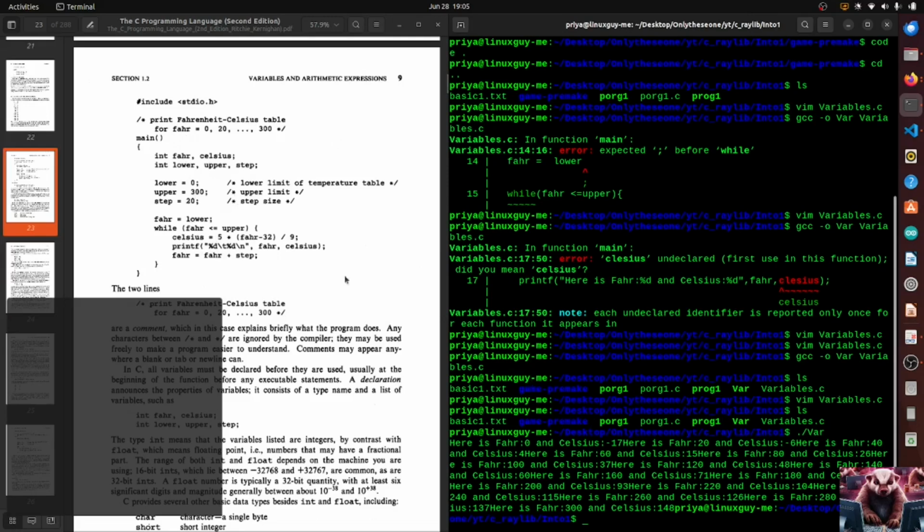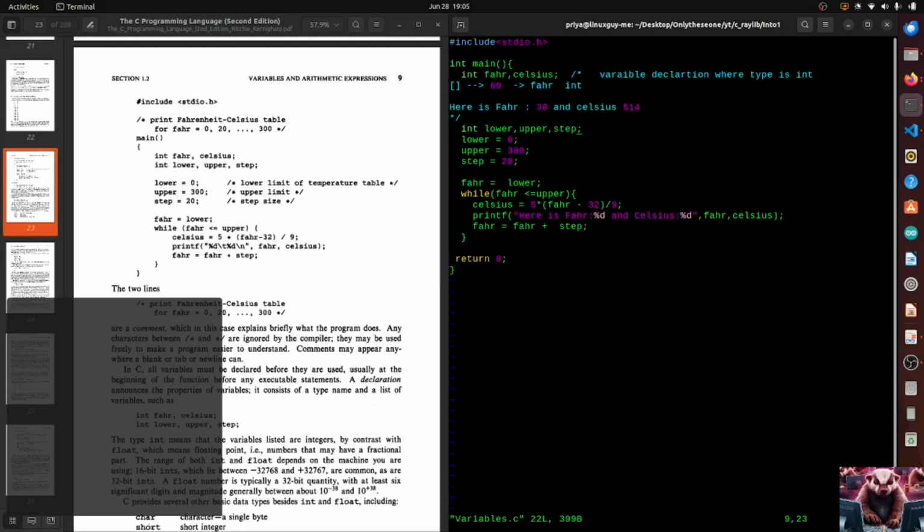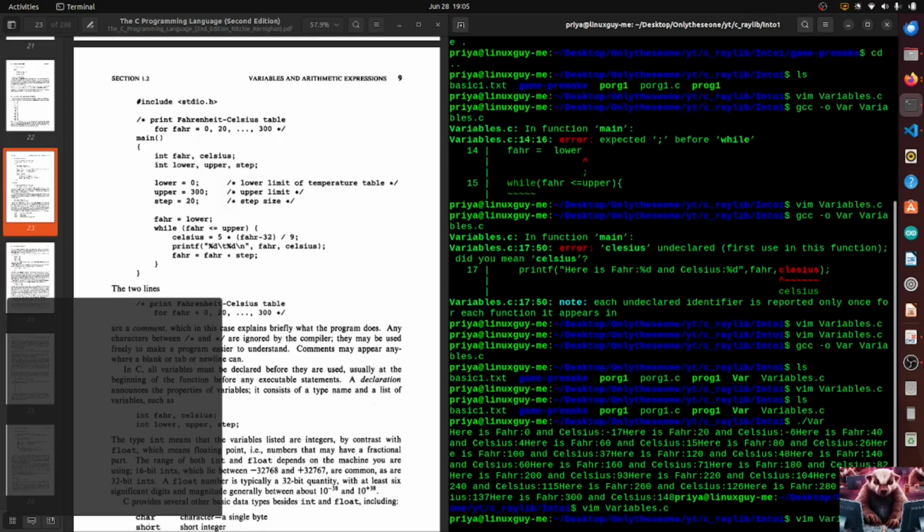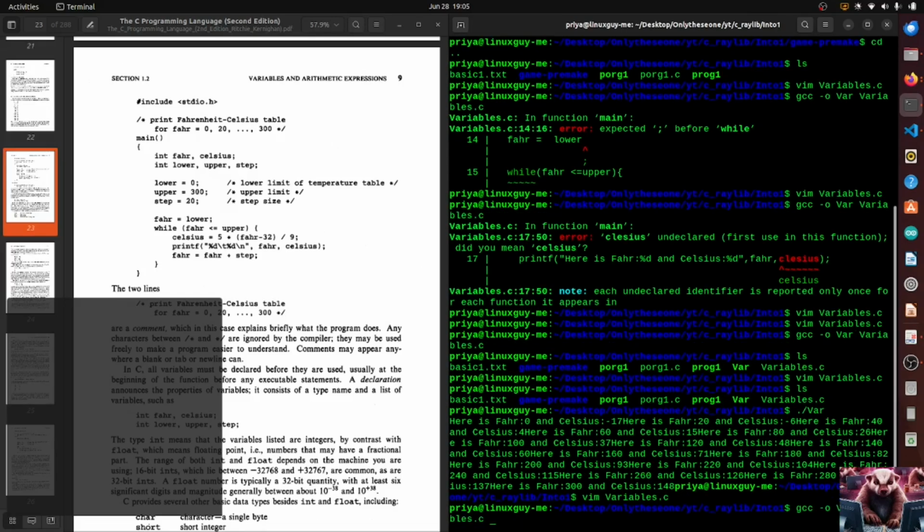In the while loop, okay, I missed the backslash n newline character. Let's just insert it. Not a big deal. Insert backslash n. So :wq to save. Then we can run this command again.